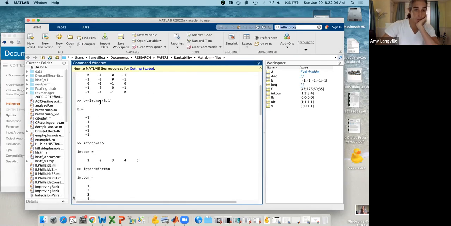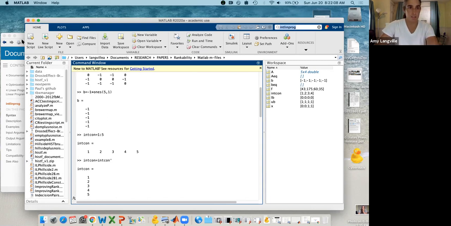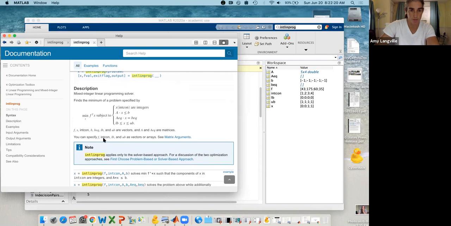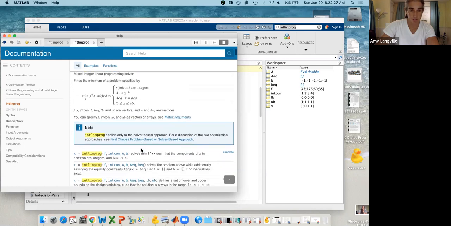I wrote it as, just use the quick shorthand ones. Okay, and then there's this thing. So here's the simplest one. We have no AEQ or BEQ. But what is intcon? So we come down here, it says you can specify X of intcon, those are the integers. So let's look at their examples.